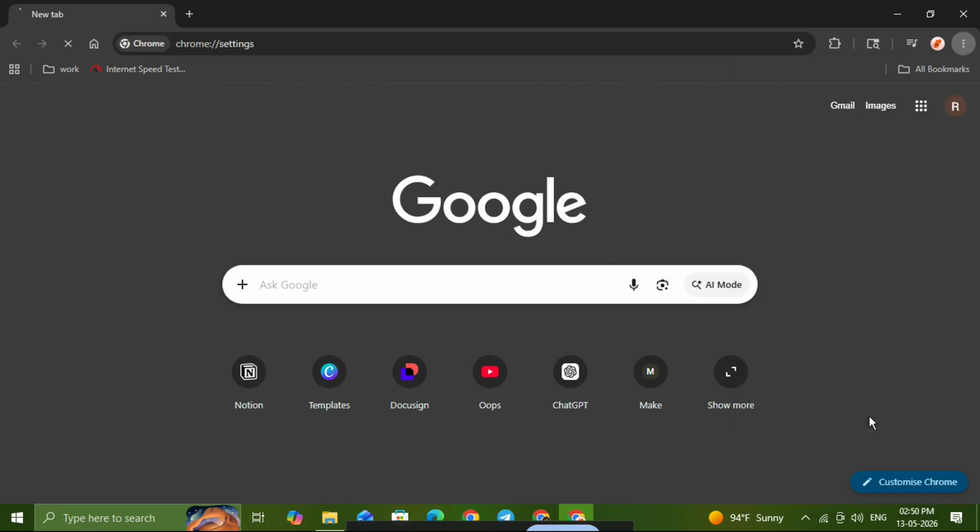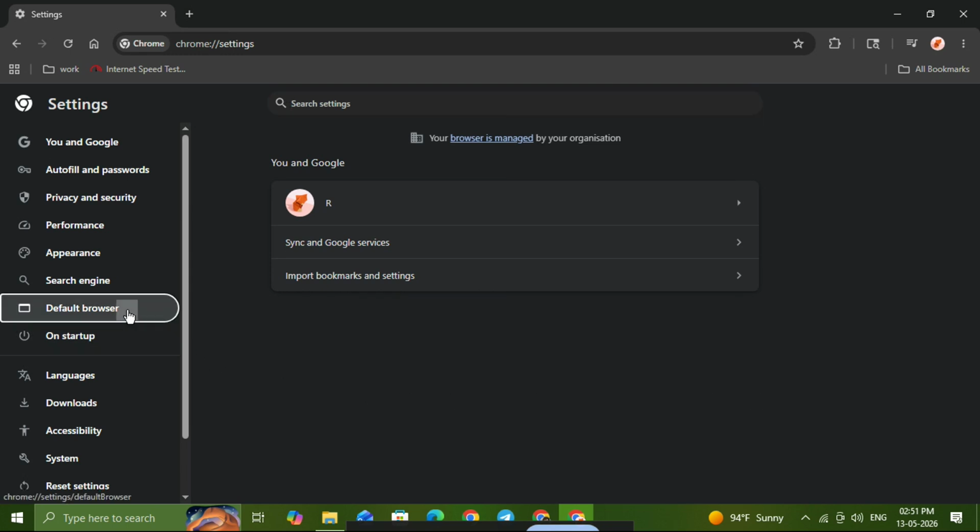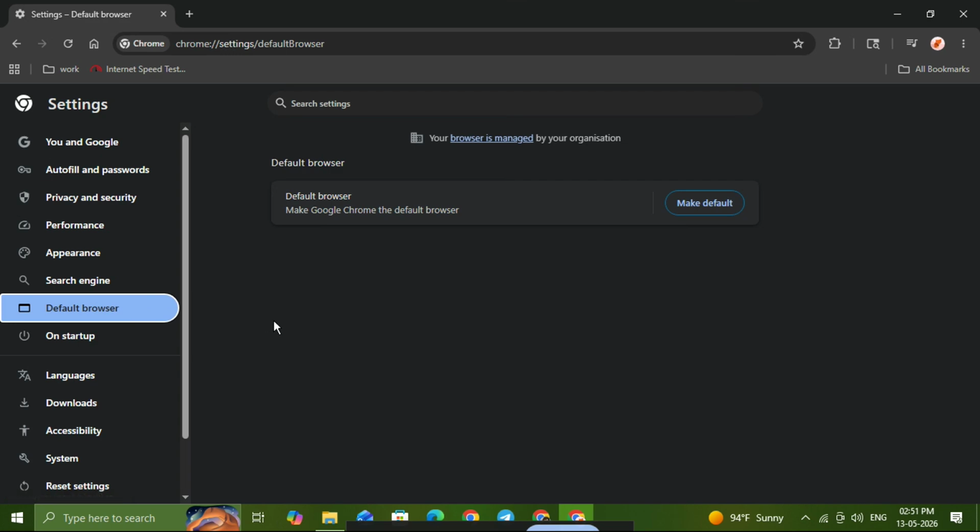This will take you into the Chrome settings page, where you can customize everything from privacy and appearance to downloads and default browser options. On the left side of the settings page, you'll see several categories. Find and click Default Browser. This section is specifically designed for managing which browser handles links on your device.